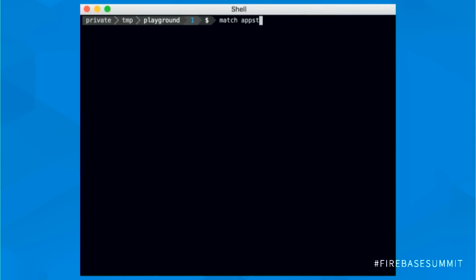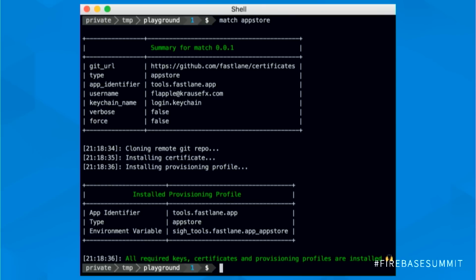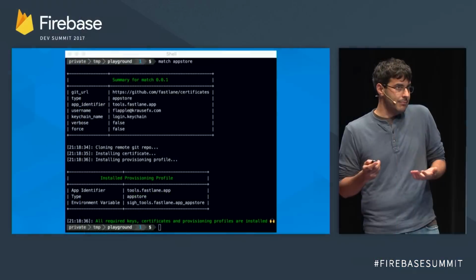All right, so the first time you run it, you just run match App Store. This will generate a new App Store provisioning profile and certificate, and that was it. Like that's the whole thing. You just have to run this every time you want to run a build on a different machine. And what's really great about this is that you don't need to grant access to the developer portal for all of your developers. You just have to grant access to the Git repository, and that's it. It's nice and simple.